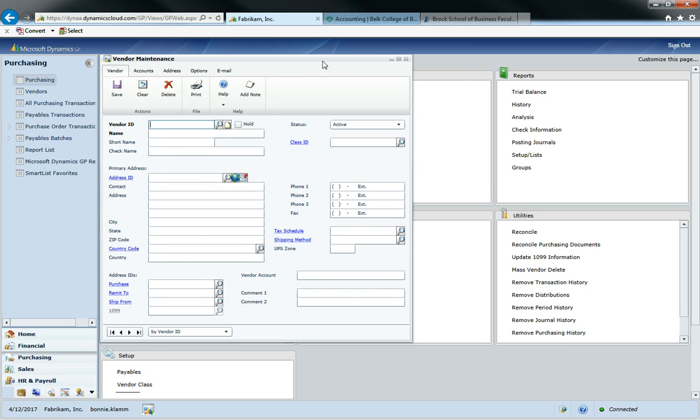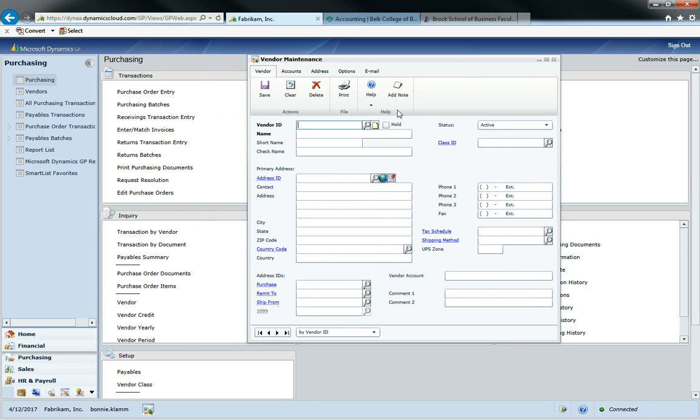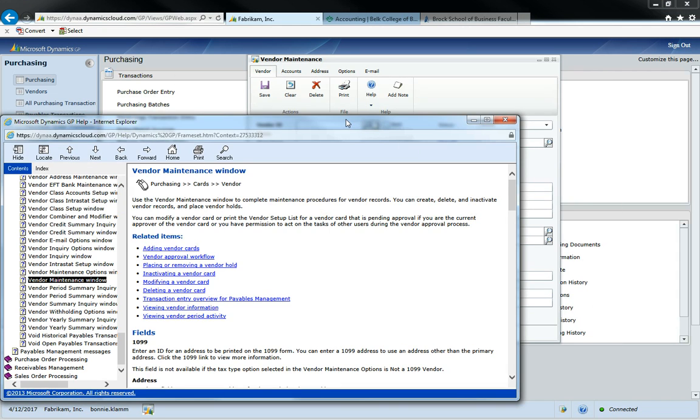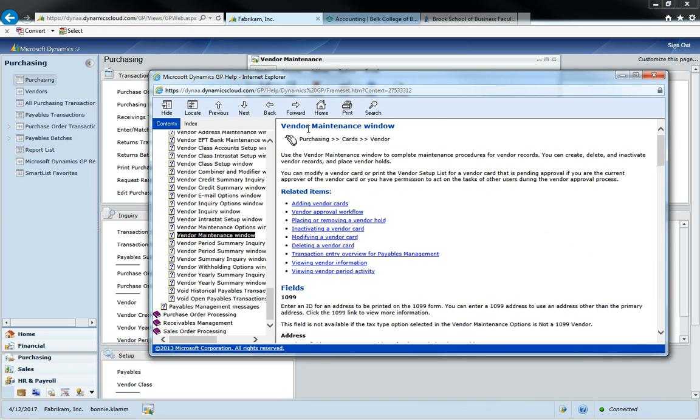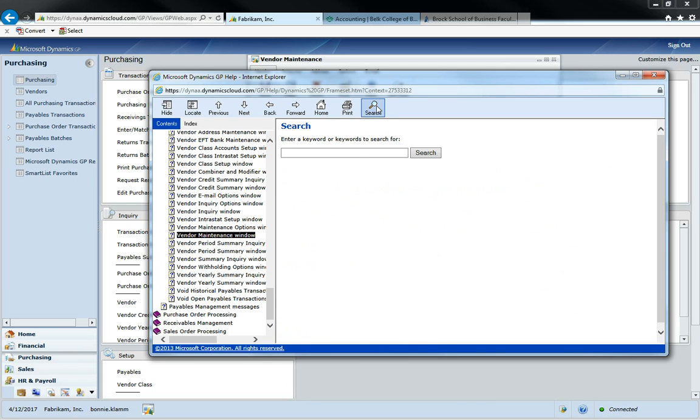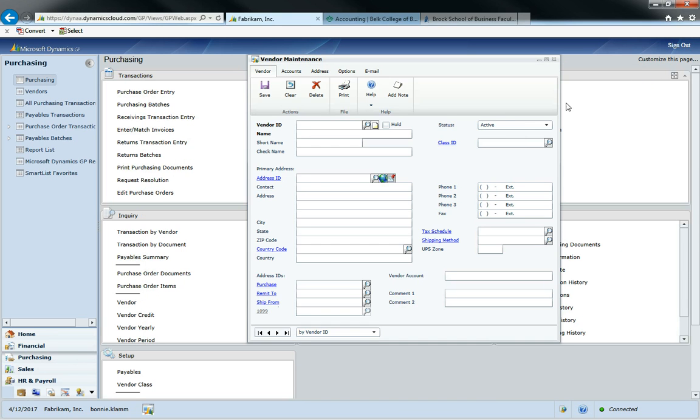In the vendor window, before we get started, I want to point out the Help icon. You'll notice from the drop-down that you can find out more information about this window. If I click on it, it will take me to the Help and provide information on the vendor maintenance window and all of the associated fields. I could also click on Search if I so desired and search for something specific. I will close the window now, but note Help is available on all of the windows.